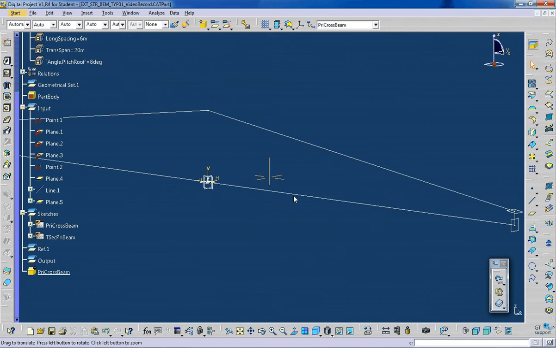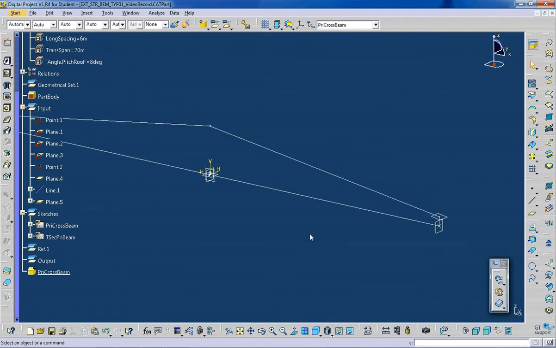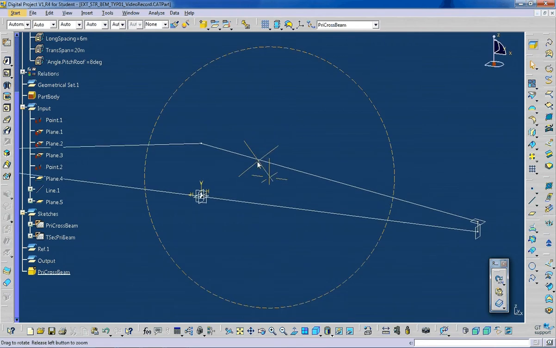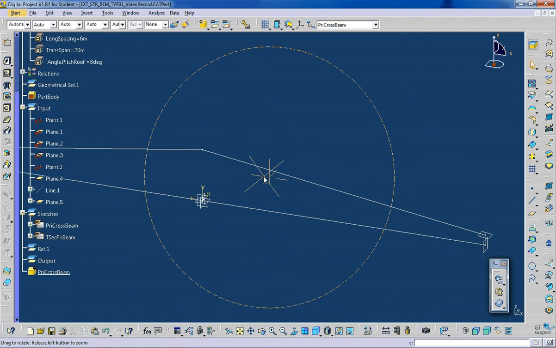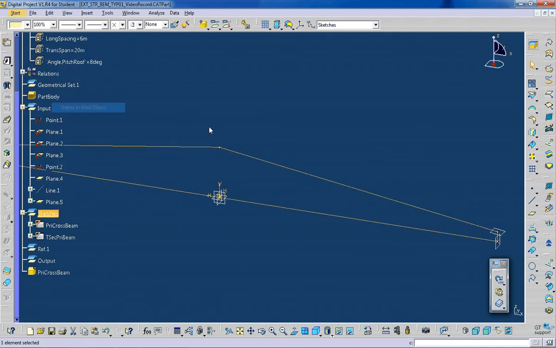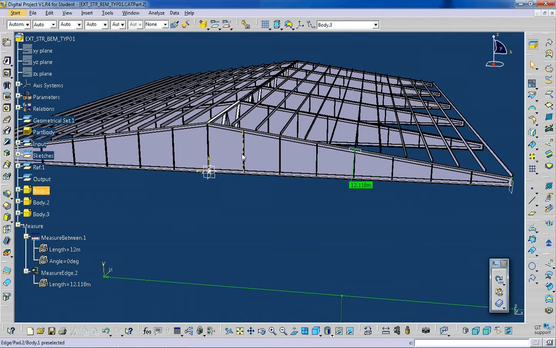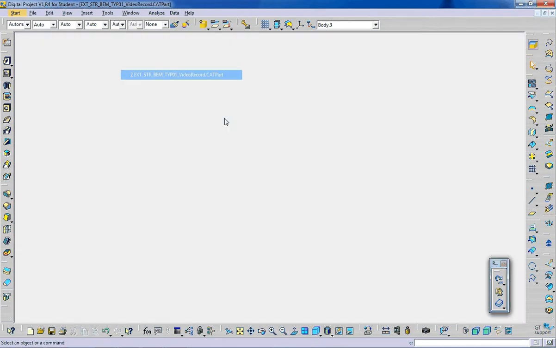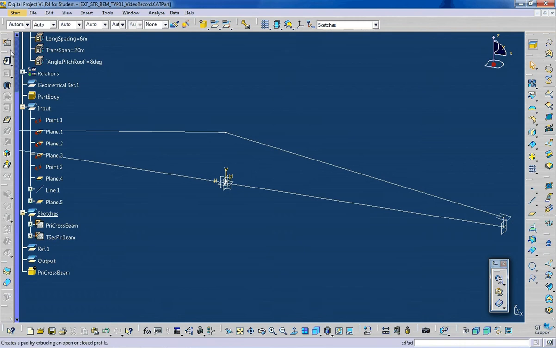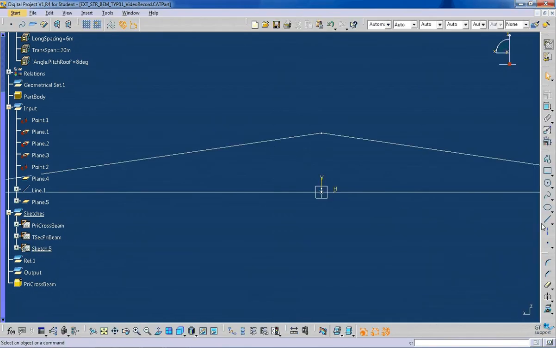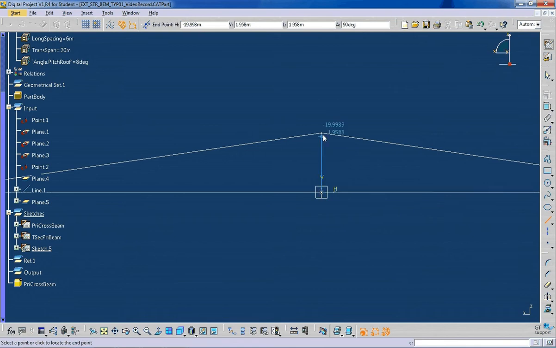Okay, and what next? Okay, next we're gonna make another sketch for the intermediate vertical bar. As you can see, those vertical bars come back. So I'll first make a sketch based on this plane. Click OK. Draw a vertical line through that point.